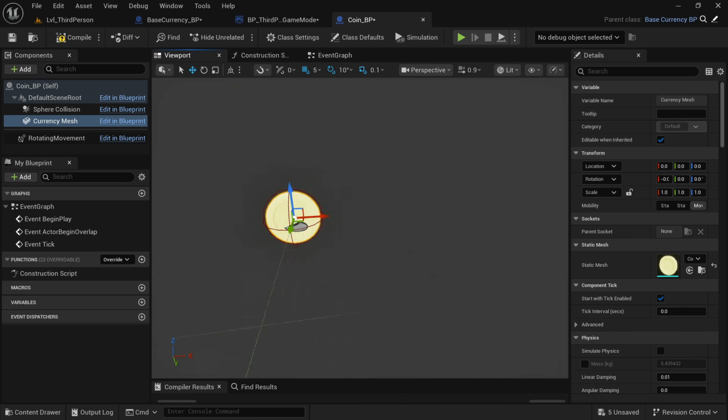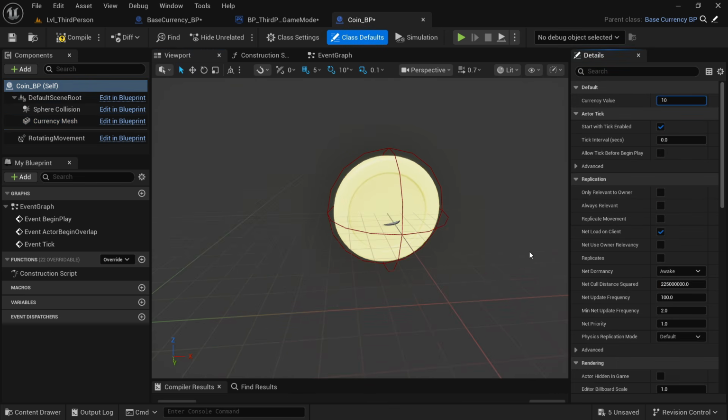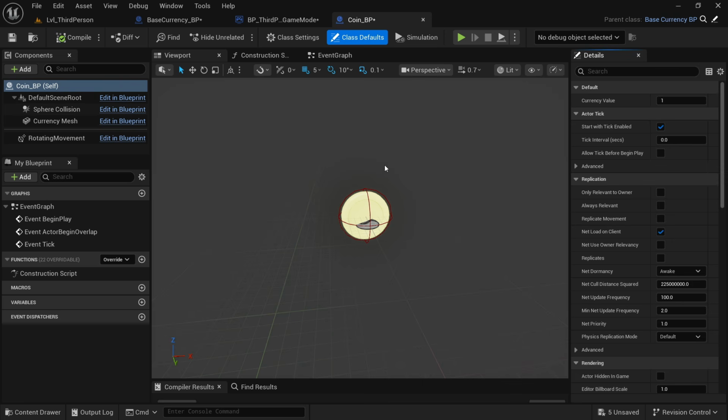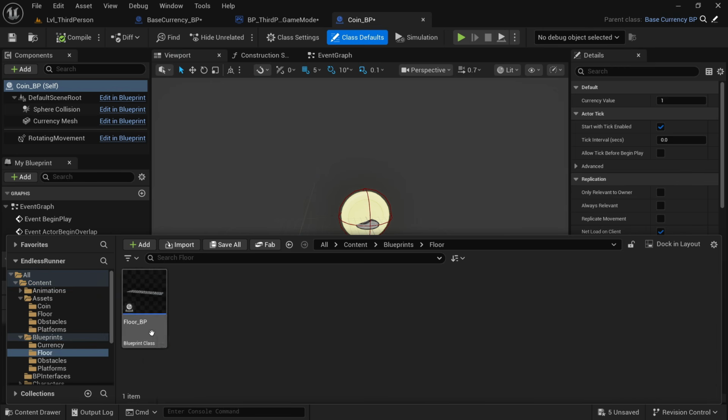There you go. And now each time we collect this coin, we are gonna add up 1 coin each time. You can even add 10 or 100, just how much you want, but I'm just gonna set the currency value to 1. And now we just need to spawn this coin on the road track. So for that, let's go to your flow BP.